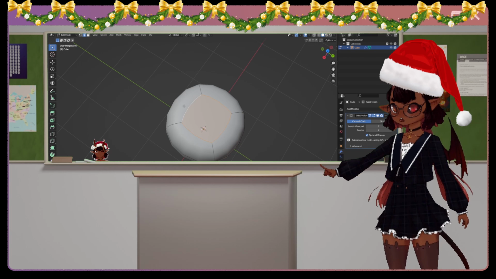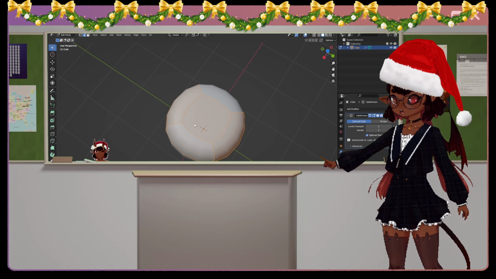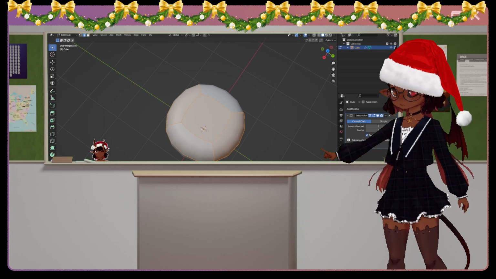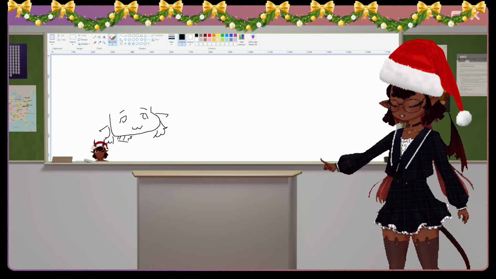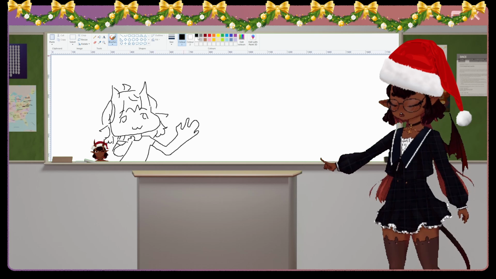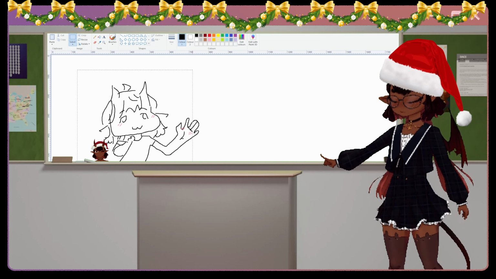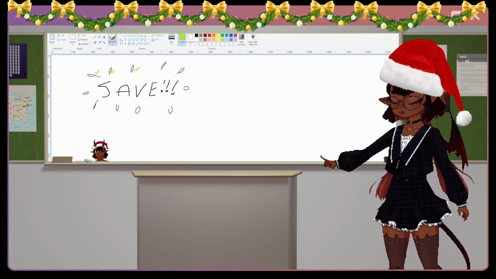F to make a face, Control and lasso to deselect, Shift and lasso to select, H to hide, Alt H to unhide. Your hand is the perfect hand reference. Try to avoid shapeless spaghetti pancake hands. Topo flow is important for animating and deformations. And finally, remember to save.